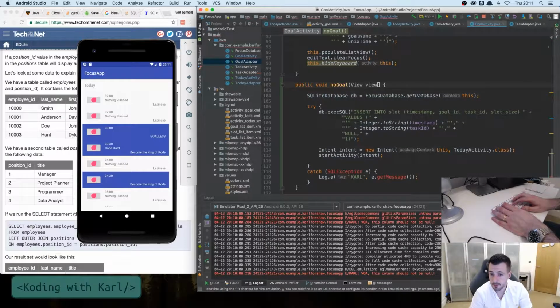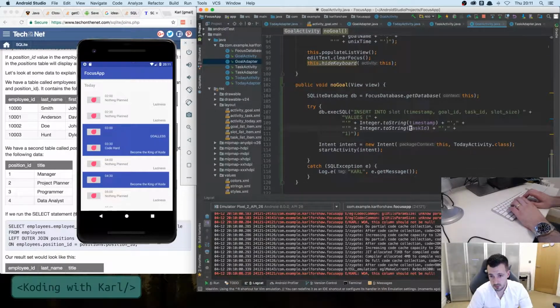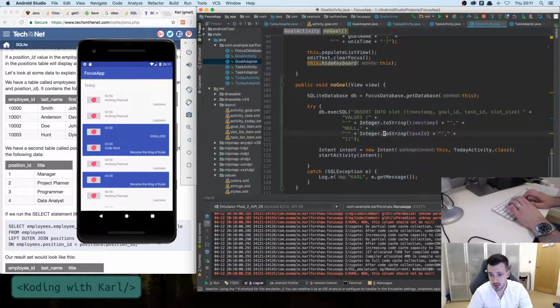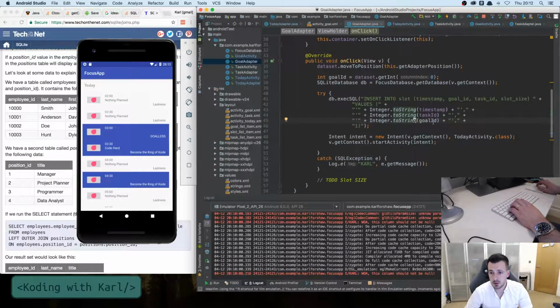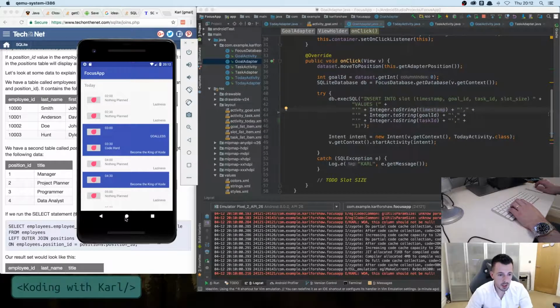Right, let's just fix that, and then nuke the database and try again. So we do goal ID first, right? So that's going to be null. And then this one here is the task ID. And then we've got the slot size at the bottom. Let's just make sure we didn't screw that up in the goal adapter as well. So we're doing, yeah, look, we totally screwed up. Goal ID goes in there, and task ID comes after. So now we have a screwed up database. Let's fix that.